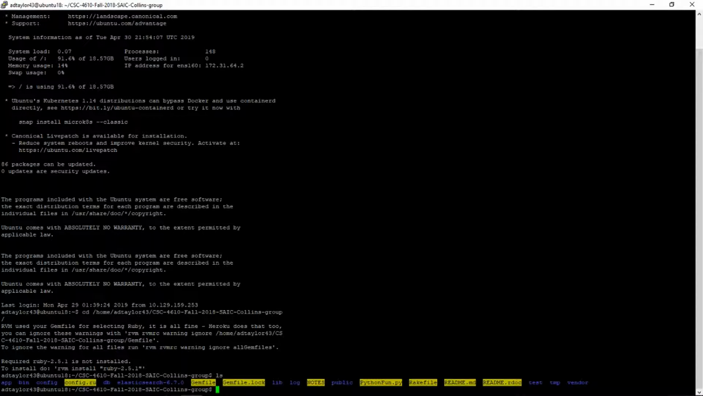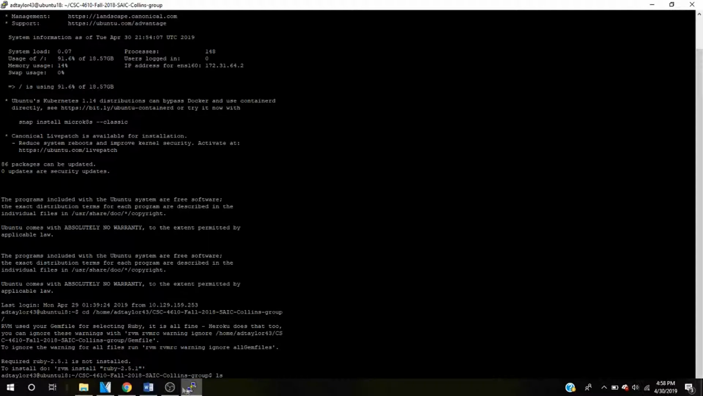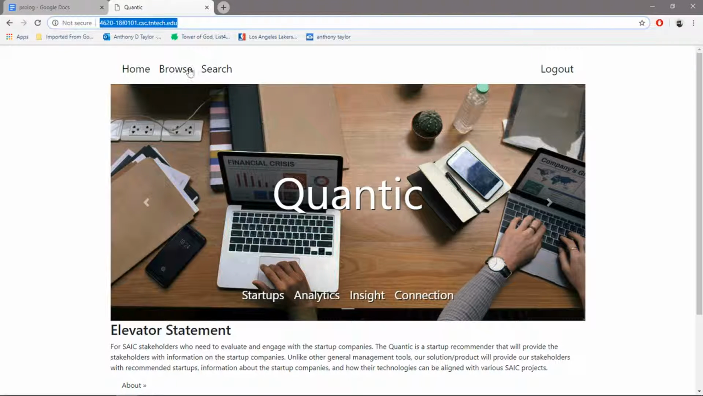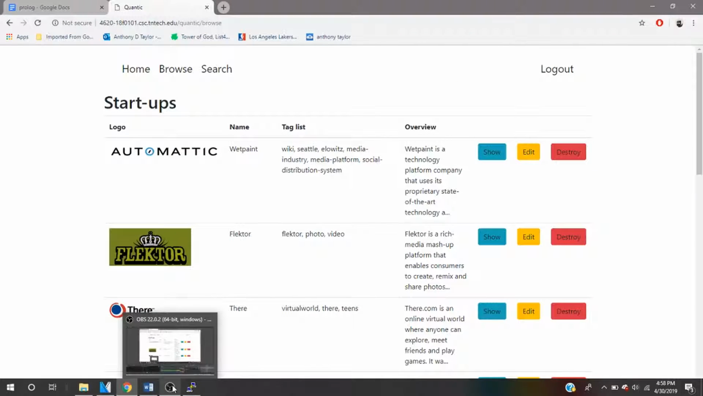And I also was responsible for the GitHub and the GitLab, making sure everything stayed up to date. I also had responsibilities in working with the browse page and the search page. I will pass it over to Max, and he will tell you some more about the browse and search page.